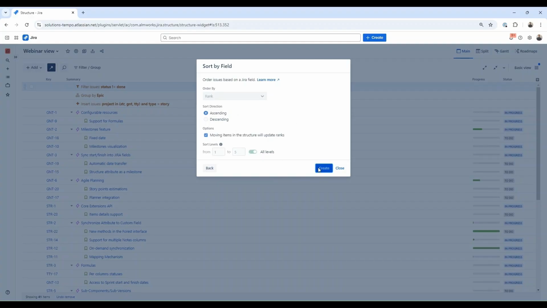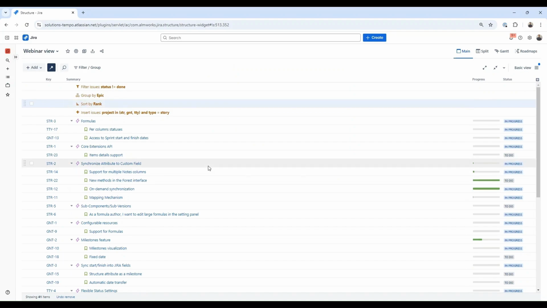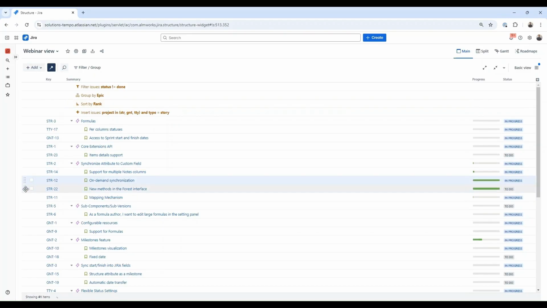But of course, it's absolutely possible to use any other Jira fields, would it be custom field or any standard field that may represent order of items in our view. So structure is always reliably connected to Jira data. That means if we change something inside the structure, that change will be immediately propagated to Jira. So since my item is now organized by rank, and if I manually change the order of items in my hierarchy, that will automatically update the rank of that issue in Jira.